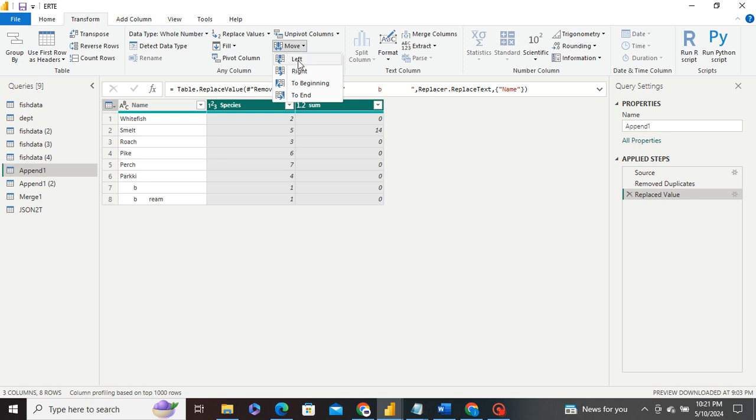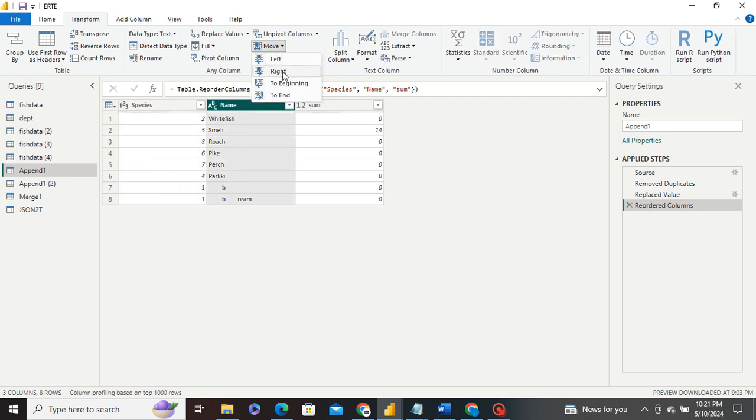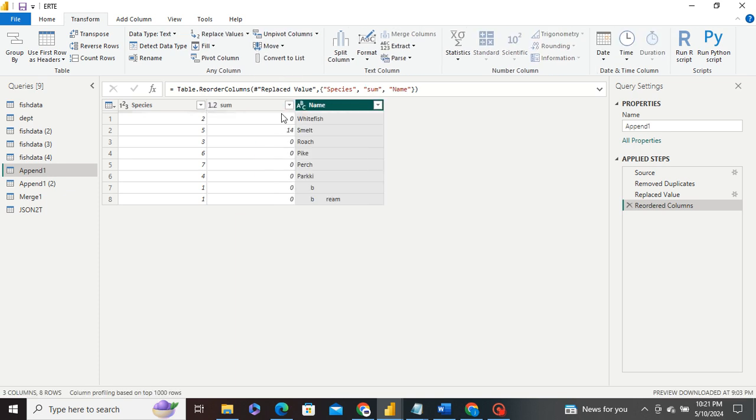Move left and right. These options shift the selected columns horizontally within your dataset. Moving a column to the left means it will be positioned before the column currently to its left, while moving it to the right means it will be positioned after the column currently to its right.